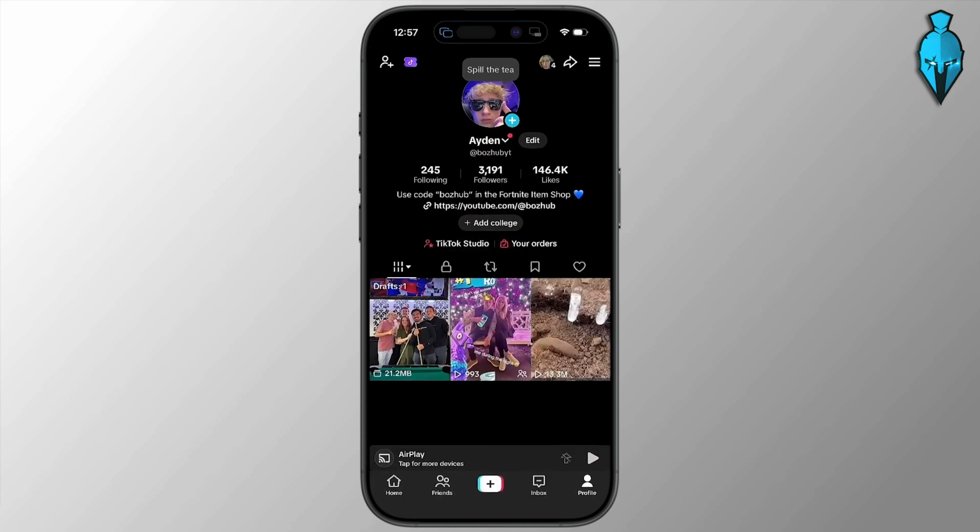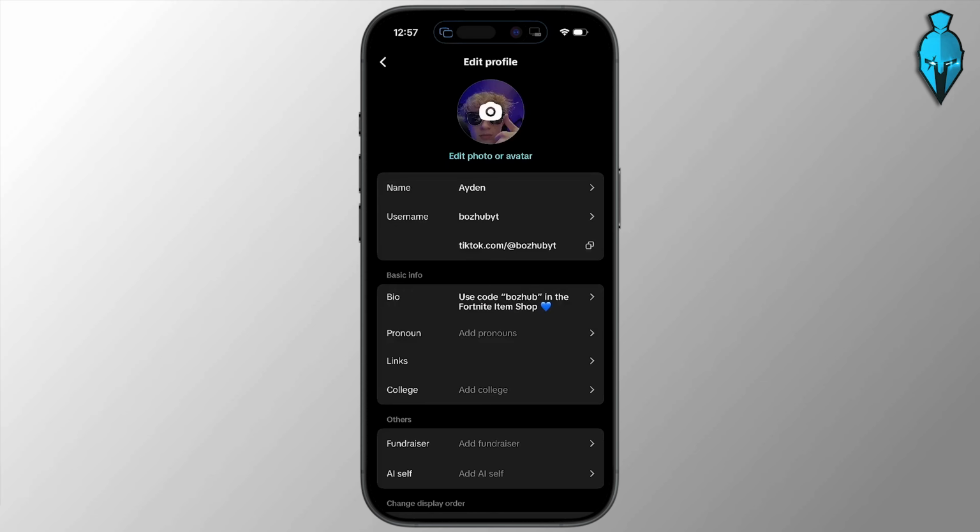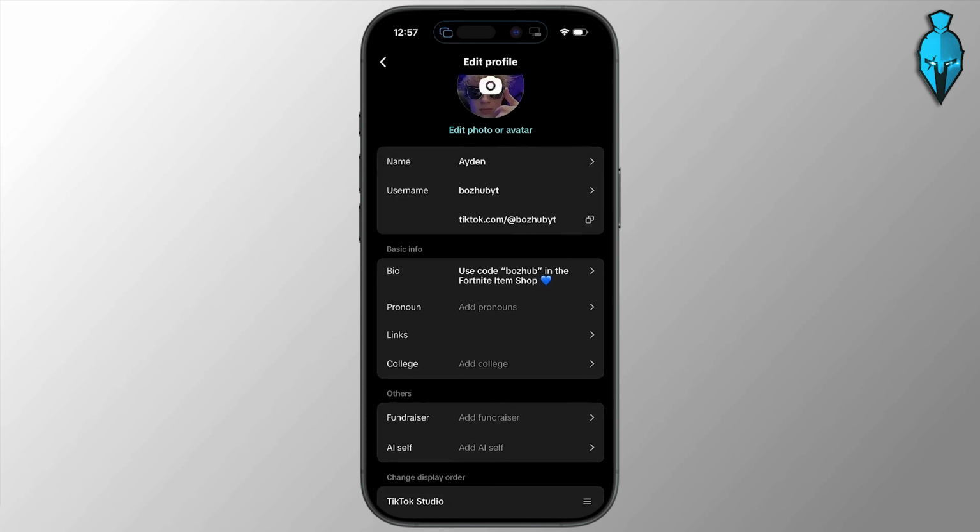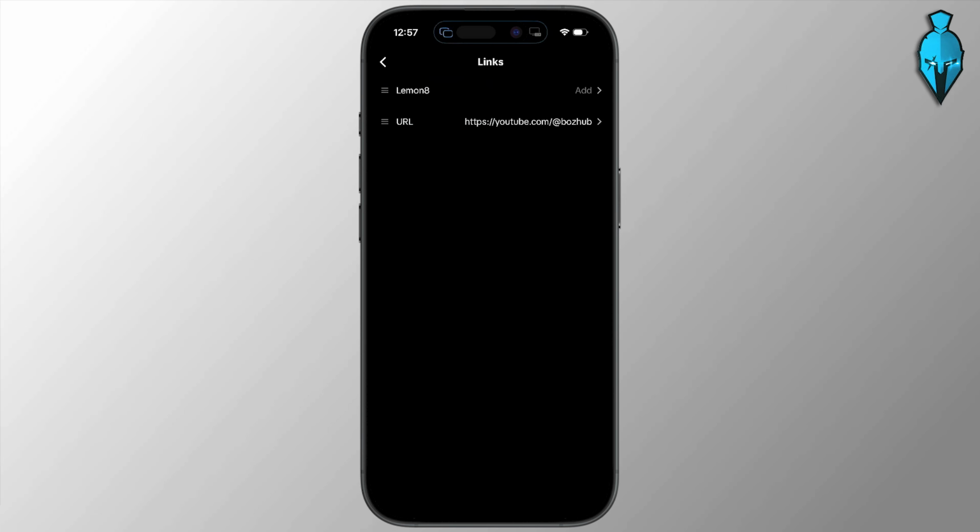And once you're on TikTok, hit the profile icon down in the bottom right corner to go to your profile. And once you're on your profile page, go ahead and tap edit next to your profile picture. This is going to take you to the edit profile section. We need to find the link section just like so. Open it up and you're looking for the little URL section on here. Go ahead and select it.